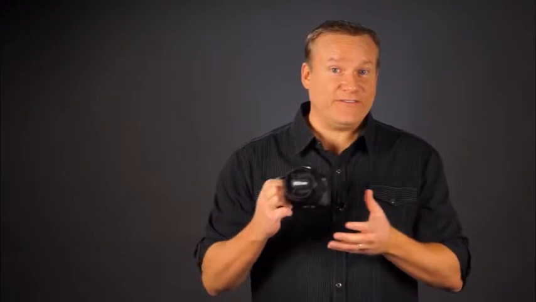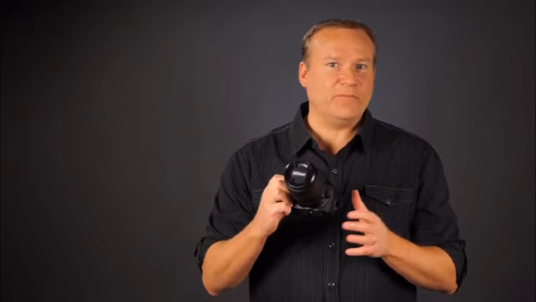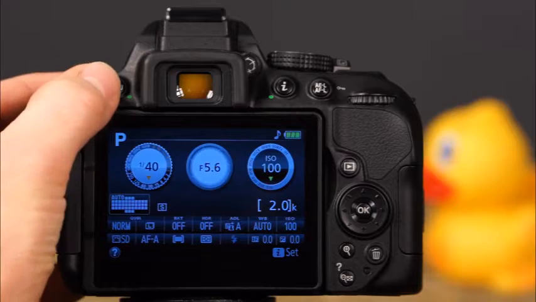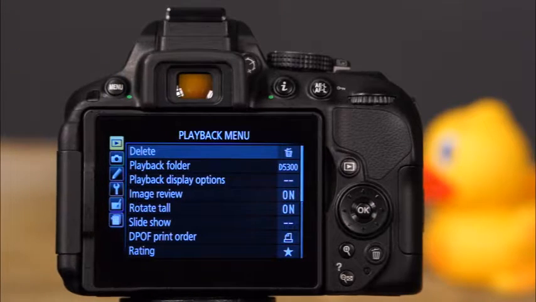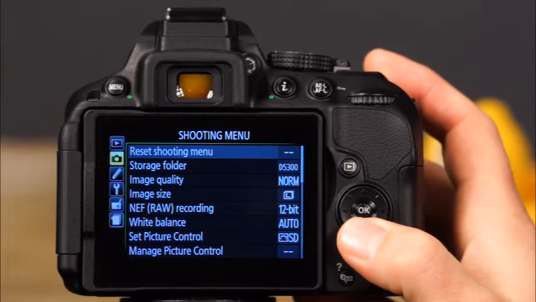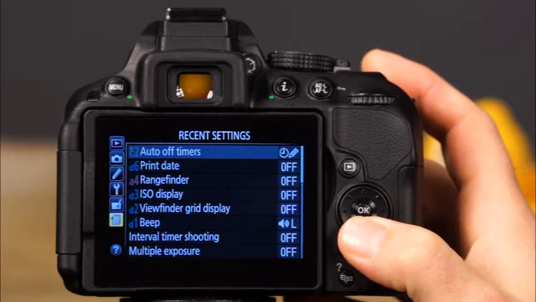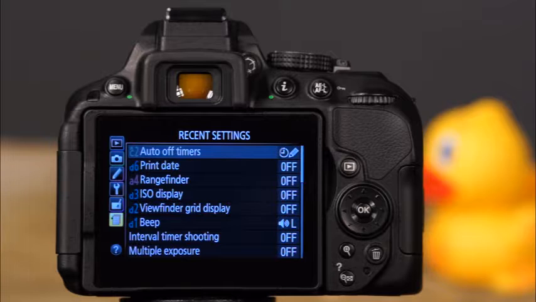Let's take a look at the D5300's sophisticated menu system. To access the menus, simply press the menu button. There are 6 different menus, including the Playback, Shooting, Custom Setting, Setup, Retouch, and Recent Settings menus. Many of these settings are discussed in greater detail in other chapters of this guide. We'll just look at an overview of the menu items in this chapter.